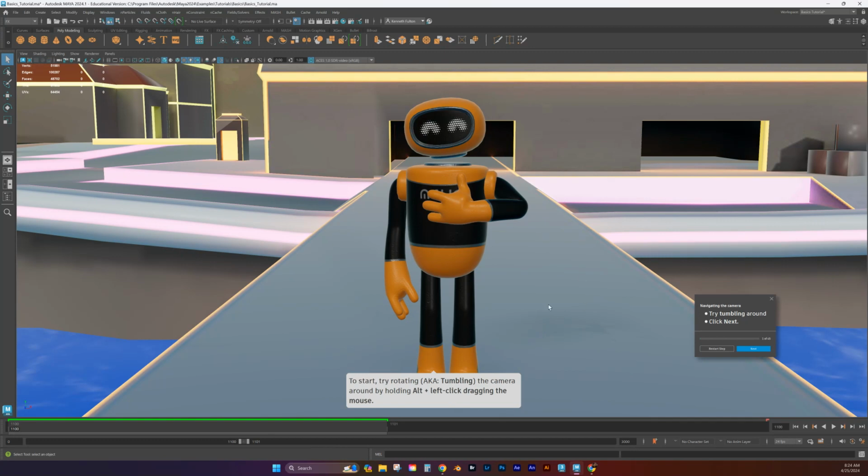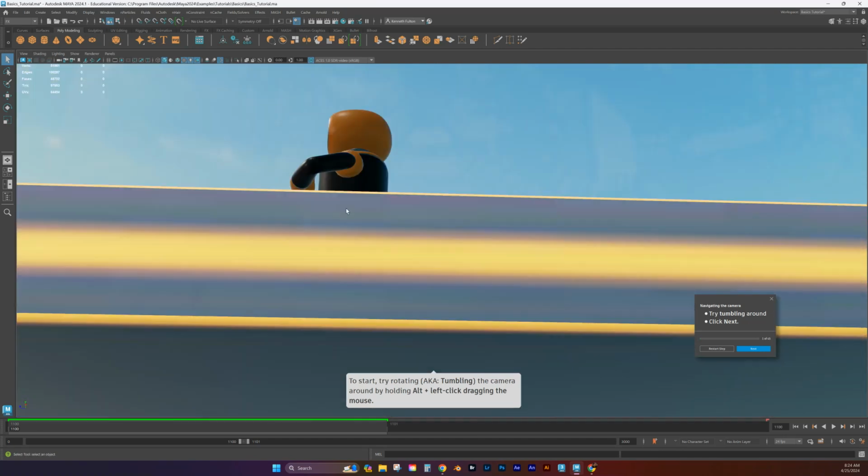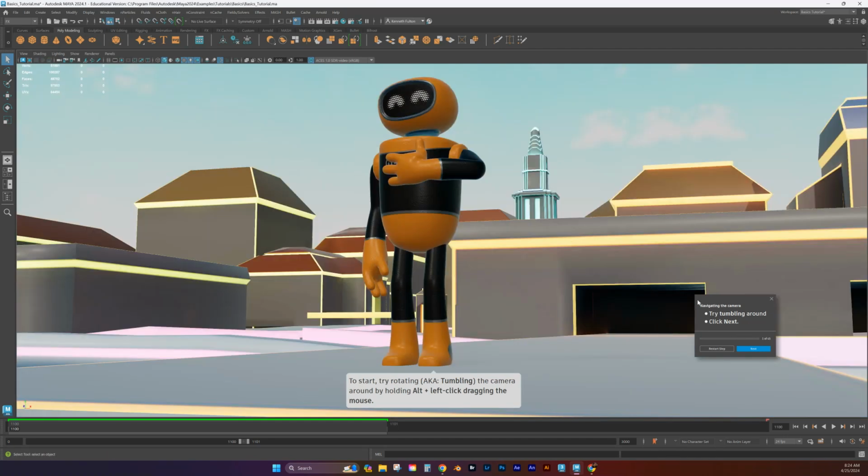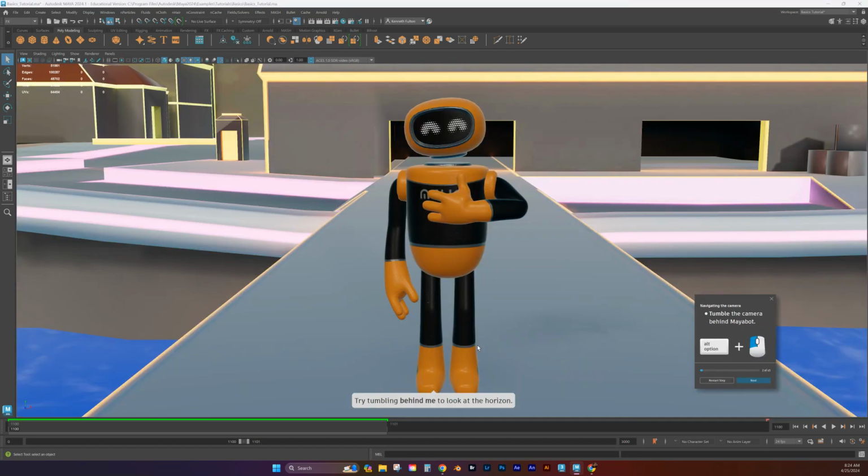And so Alt left click dragging is going to be how you tumble. And so it says over here, try tumbling around and then click next. And so we'll try the task first and see what you have to do, like this. All right, I know how to tumble now, and then next. All right, try tumbling behind me to look at the horizon.